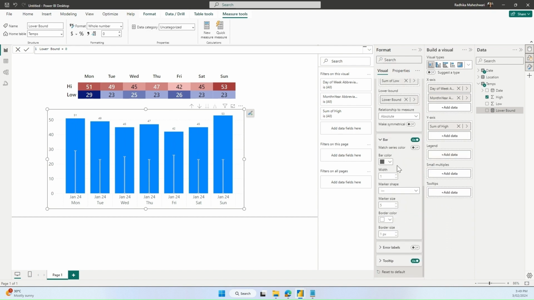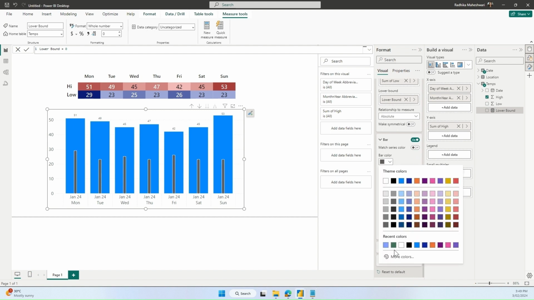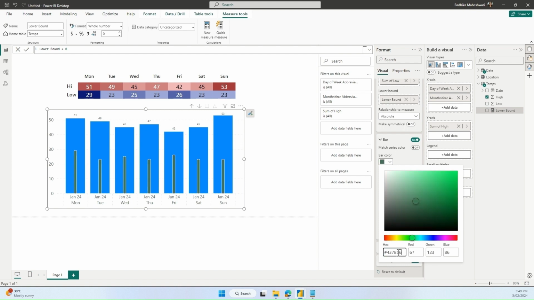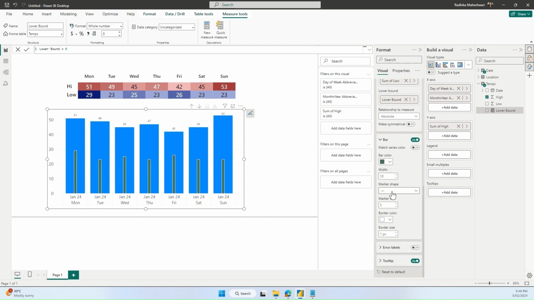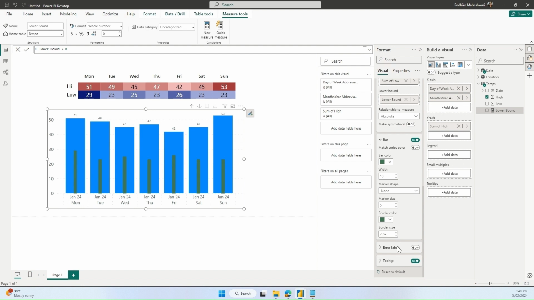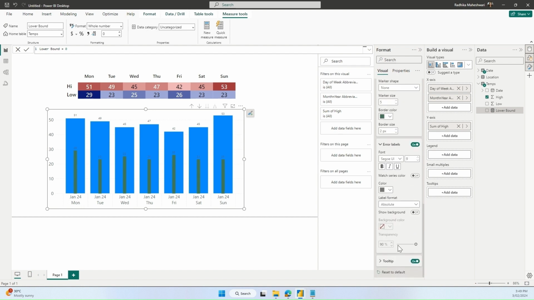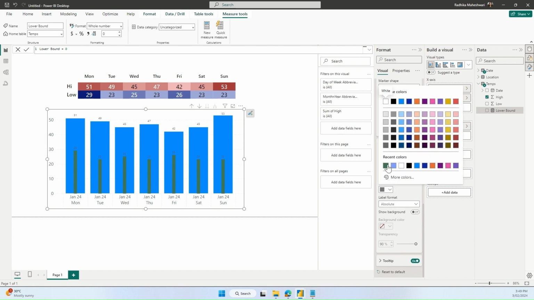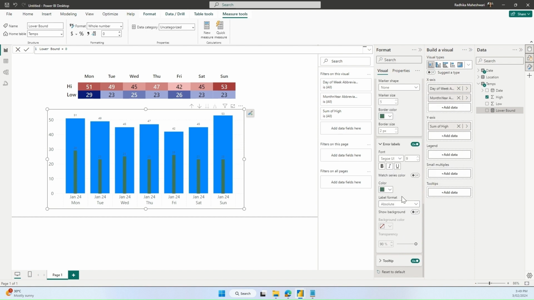And then in bars, we are going to adjust the width, change the color, and mark shape as none, and adjusting the border color and giving a border size of 2. For error labels, we're going to turn on the error labels, giving it a green color, and changing the font size.